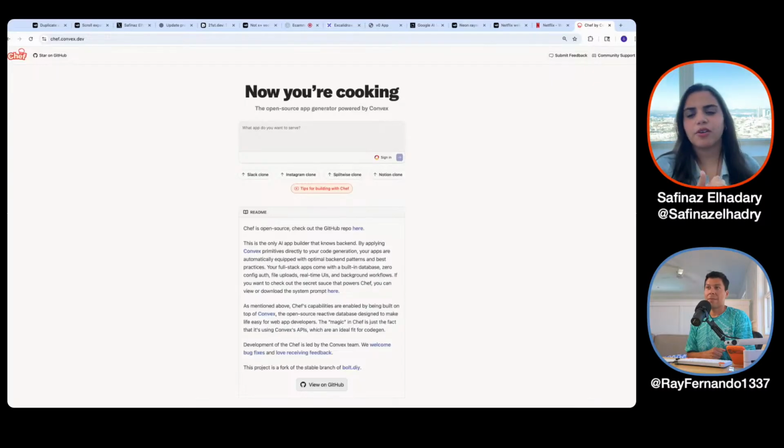When it comes to the database and authentication, Convex Chef is just very, very powerful. But the UI, I'm a visual person, so V0 just gets me. I mean, we saw that right now.